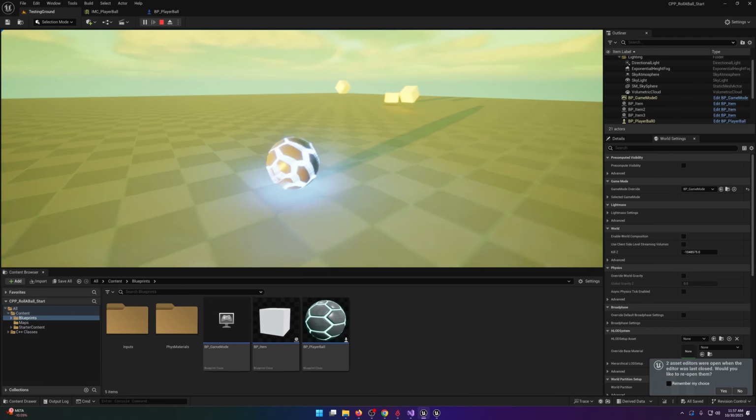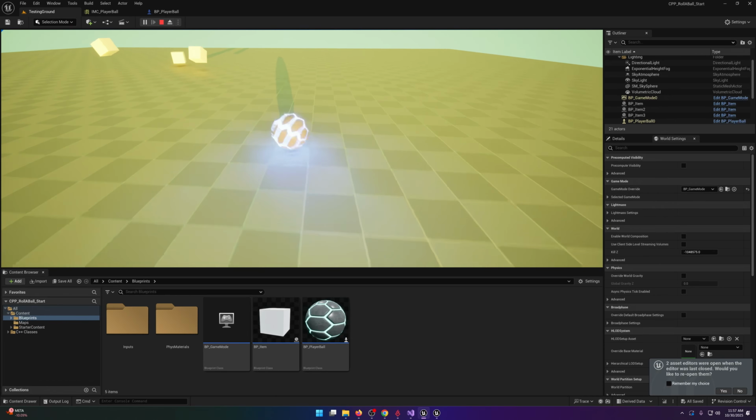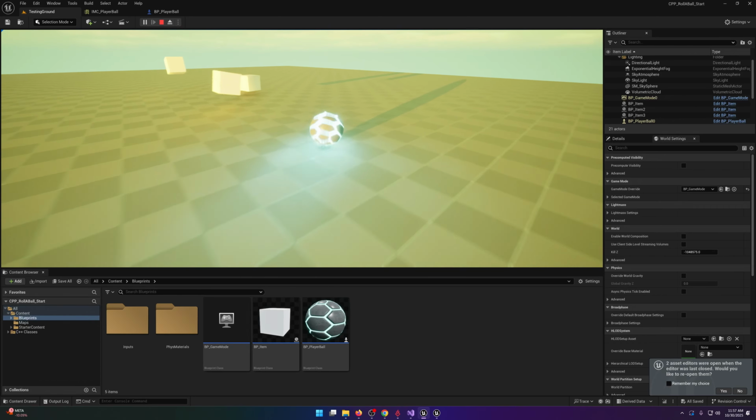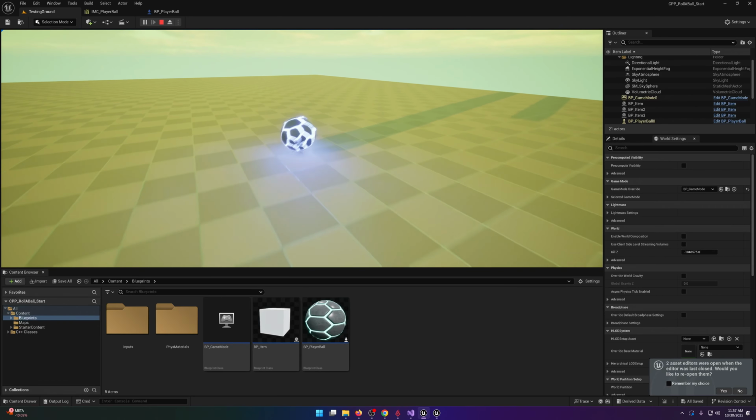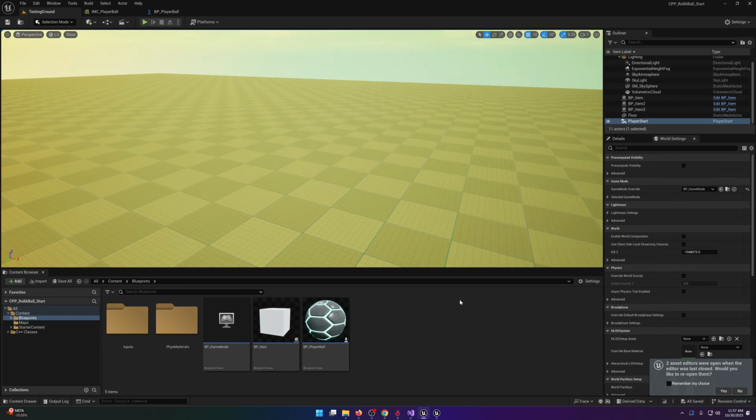That's going to be it for this video. Relatively short, but we now have a playable ball. Next video, we're going to set up jump, and then we'll set up some objects after that we can move around and push around, and then we'll learn about how to build out our levels. So that's going to be it for this one. Thanks.